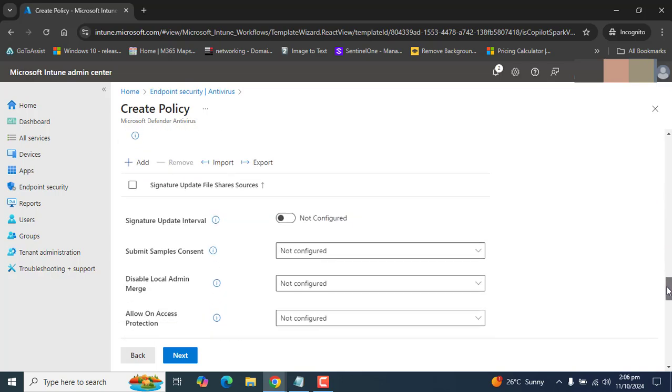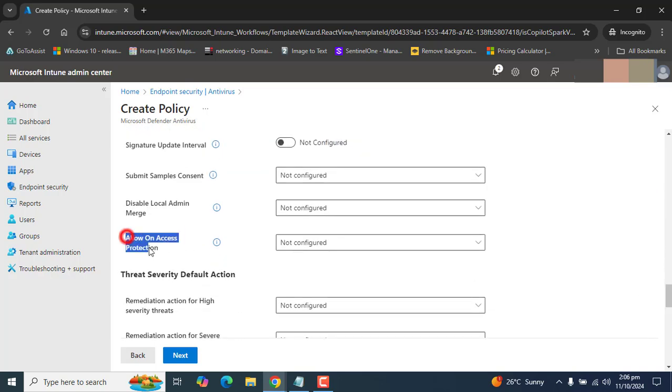So scroll a little down, and I'm searching for allow on access protection. Allow or disallow Windows Defender on-access protection functionality. I want to set this to allow as well. For your understanding, we have set up a few security settings as per our requirement. You can set up any settings related to your requirement or your security team's requirement.